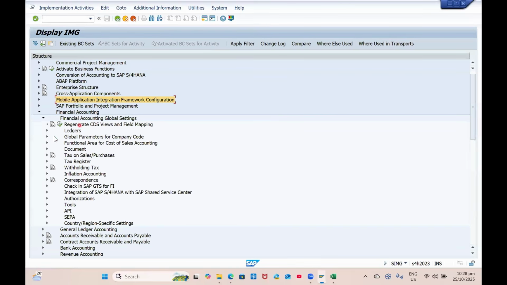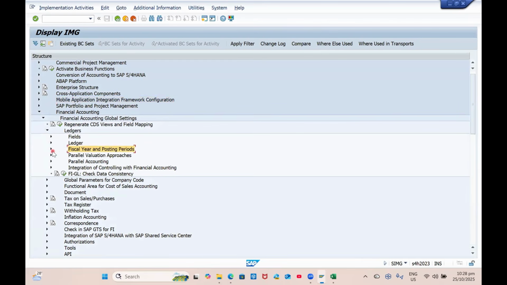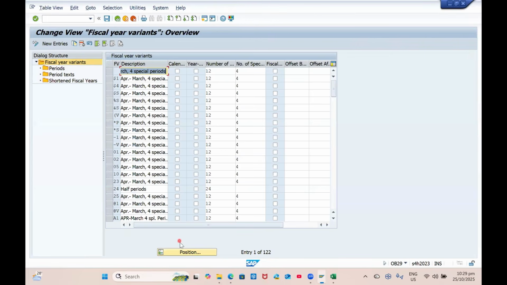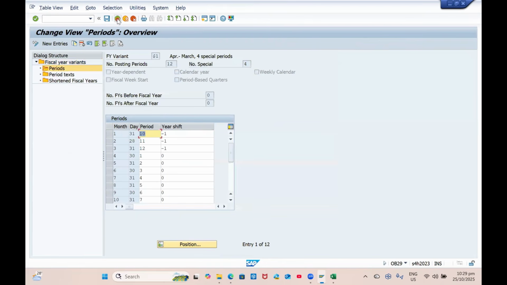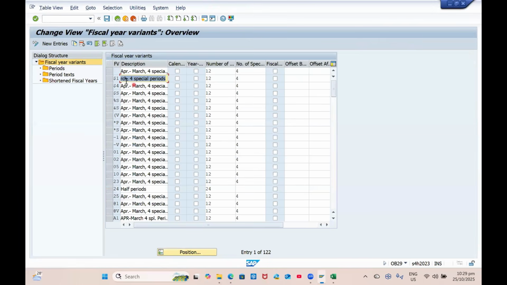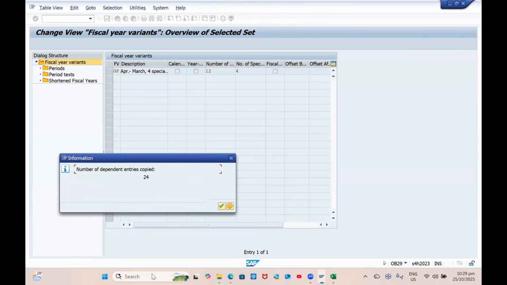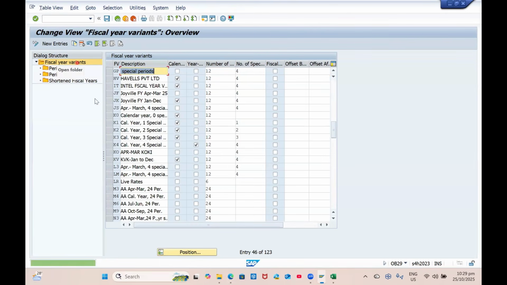Okay, in the same financial accounting, then you go to ledgers. Here, fiscal year and posting periods. Maintain fiscal year variant. Here we used K4, right? We can use any of these, March to this one, but we will not disturb their config. We'll use copy, maybe GP. Okay, we will use this one, April to March, because India follows the same thing.